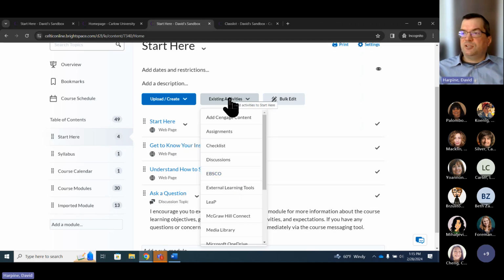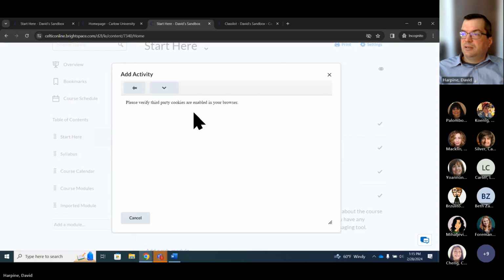Right here, they're in 2 different spots because all of these vendors have their own ideas of where to put the buttons. So unfortunately, they are not standardized. The companies just choose whatever they want when they write the software. The first one is under existing activities, and it's the EBSCO link right here.